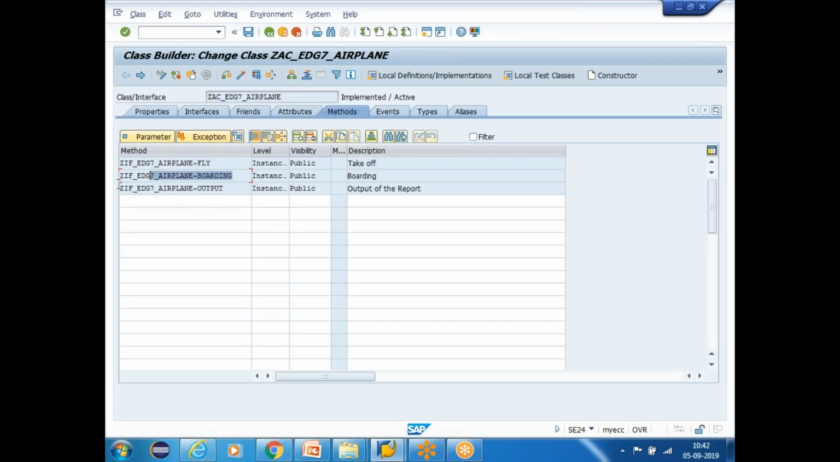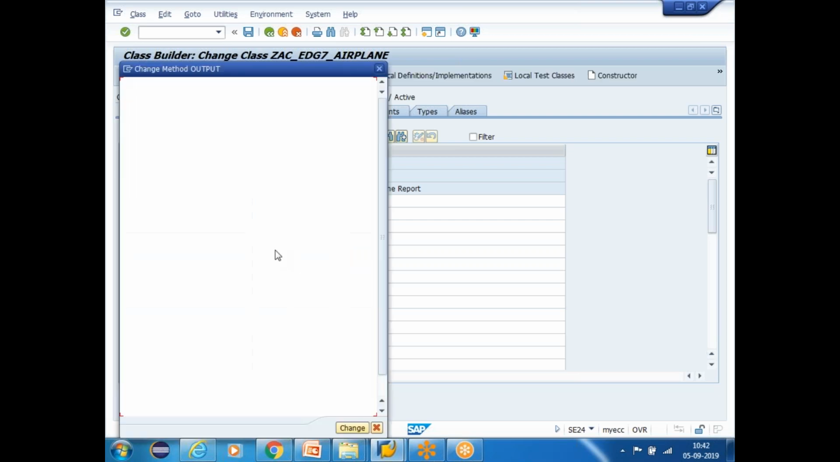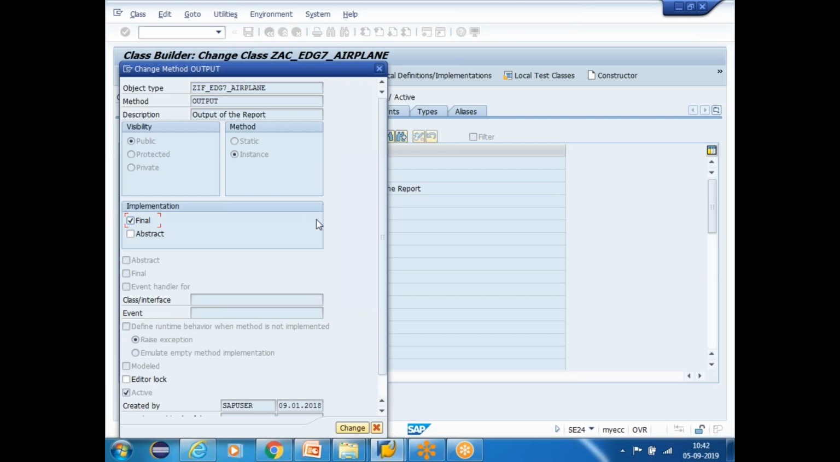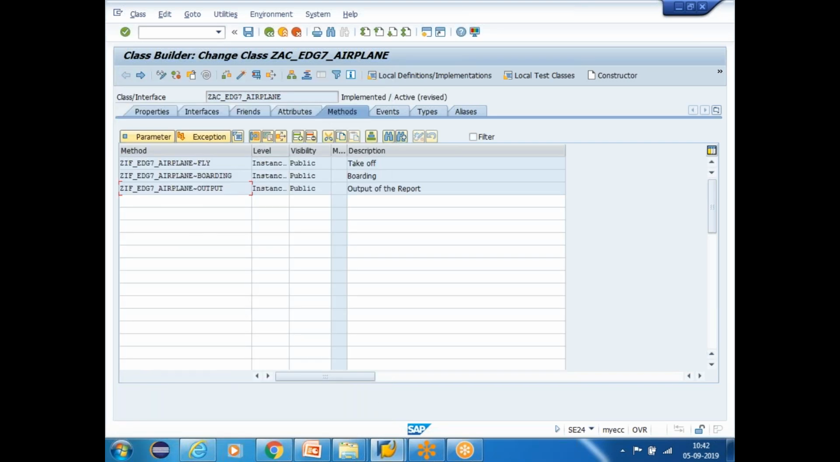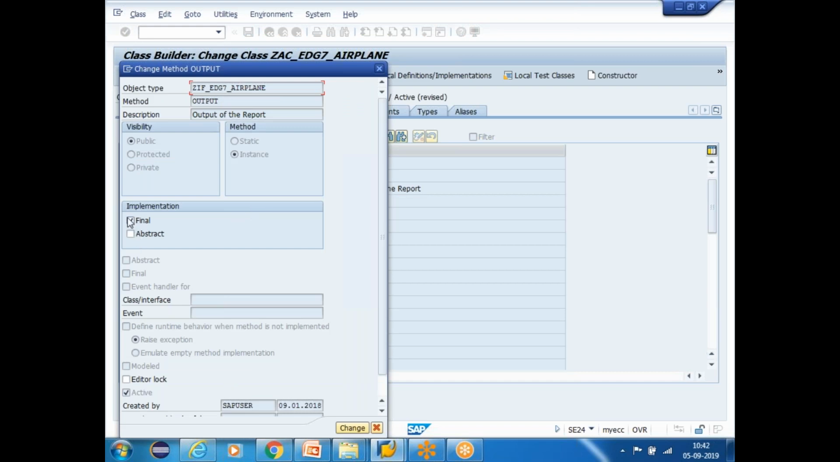Maybe I have a boarding, but boarding in terms of cargo is different behavior, and in terms of passenger it is different behavior. Leave it as it is. Maybe what I can do is show something. I am going to make this method a final method, guys. See, this method is my final method. I selected this and went to details, and I made this method a final method too.